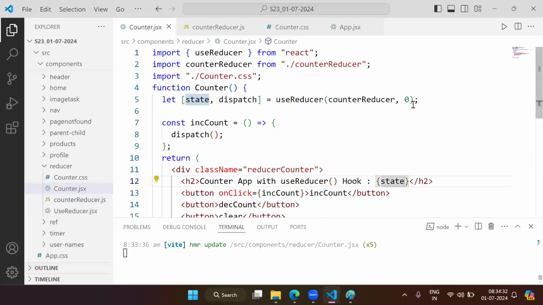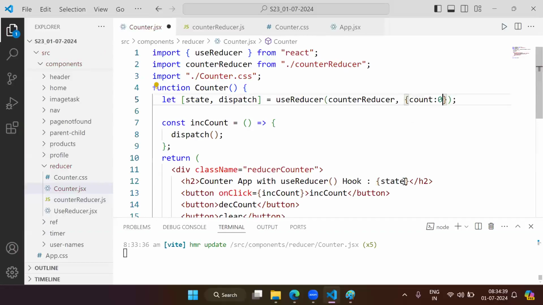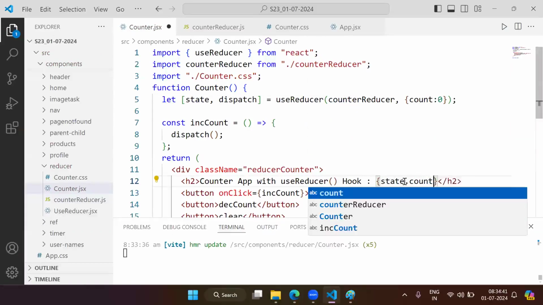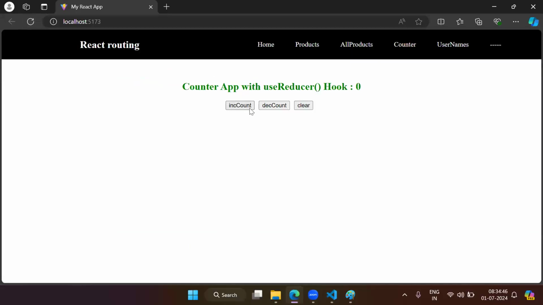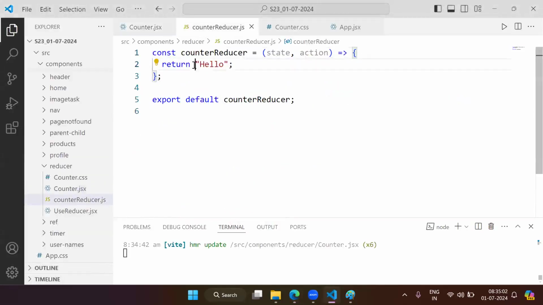Suppose here I have an object only. Let's assume that I want to maintain an object only. So here the value will be state.count. But now what I want is, the moment I click on this button, I want hello here. Right now, if I click on this button, you will not get hello. So can you tell me what changes I have to do here?